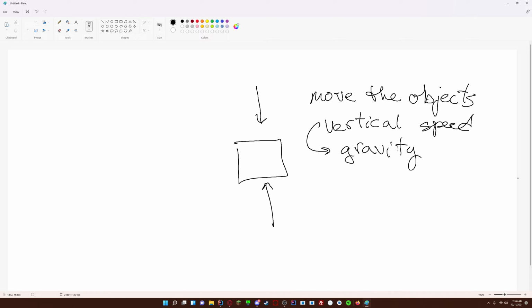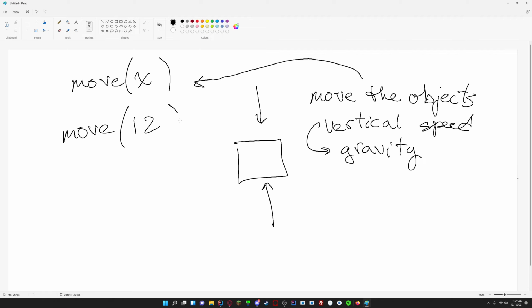However, what we have is a move method. We take in some integer, so we have a move function, and what we do is we pass this vertical speed into the move function. Now that means we can also pass in different numbers other than the vertical speed separately. So then we can have a separate time that we invoke it, and we just put in 12, for example, and we move that separately.